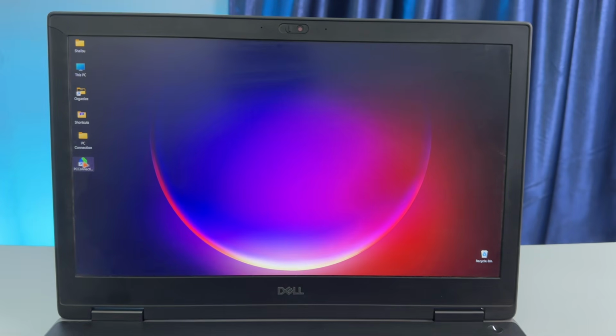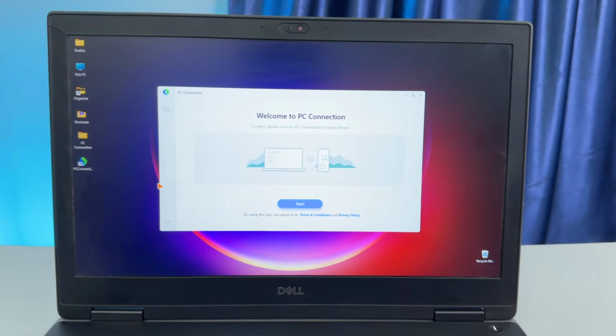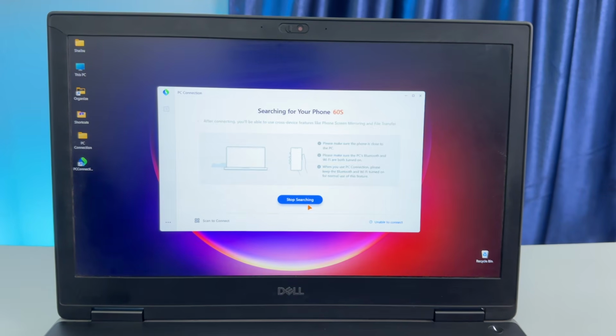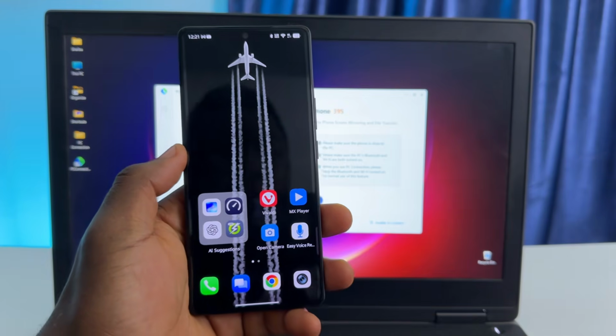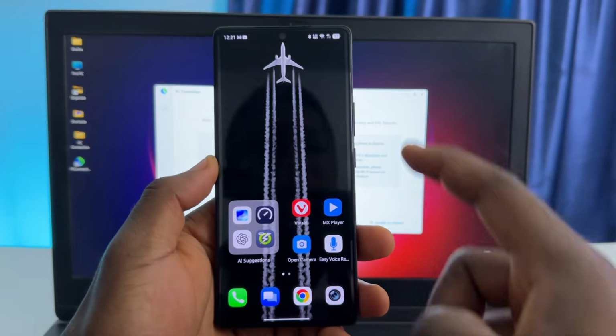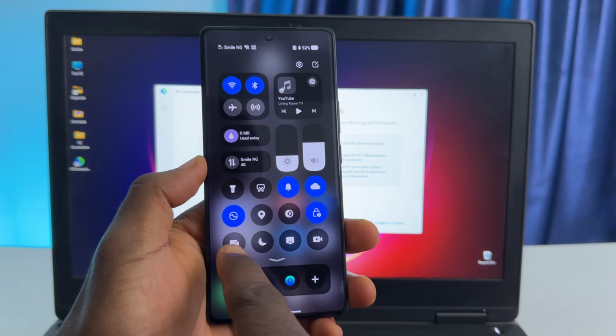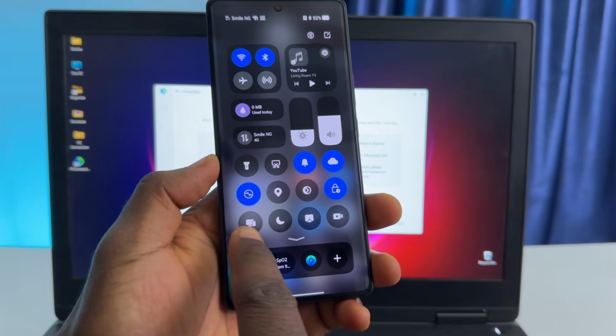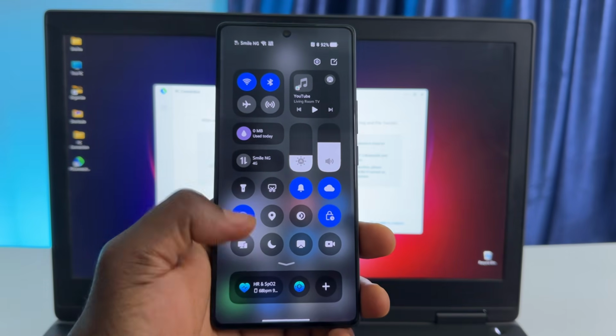So after that, you can just double click the shortcut to start the software, to launch the software, and then check here and click start. On your phone, there are two ways to start the connection. The first way is by heading to your quick toggles and then tapping this icon over here, the icon with the PC and the phone.